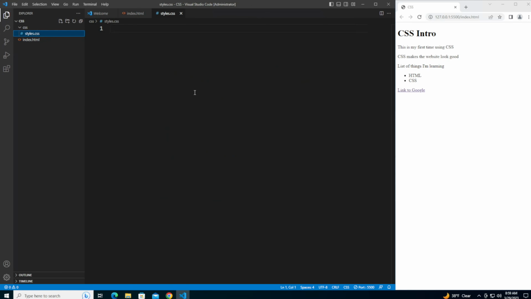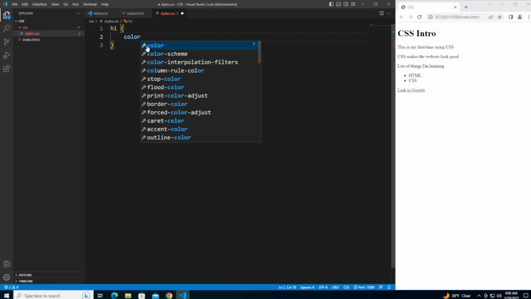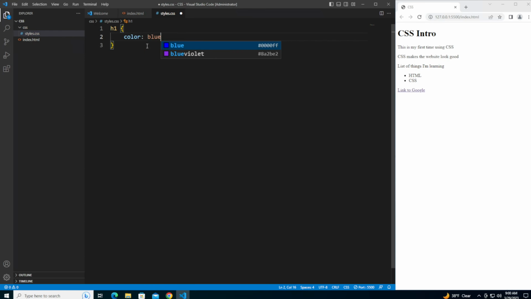Inside the styles.css file, we're going to add some CSS to turn the H1 heading blue, which is the CSS intro here. So I'm going to say h1, open curly brackets, and I'm going to say color, colon, blue, semicolon, save. Looking in the browser, you should see that the heading is now blue.